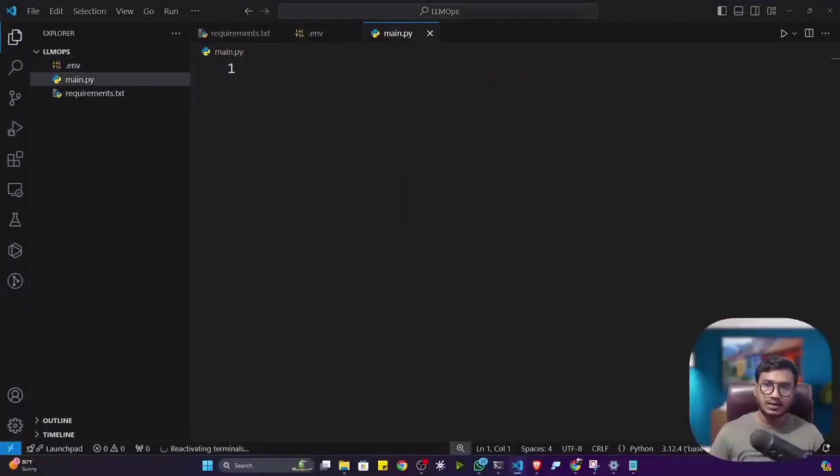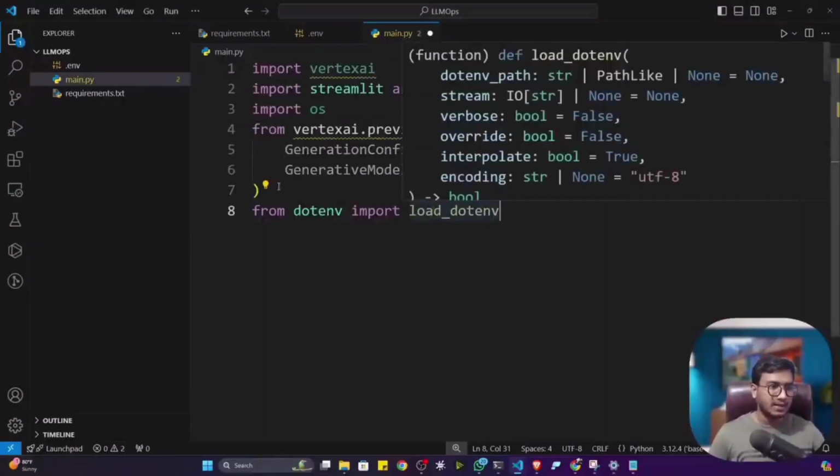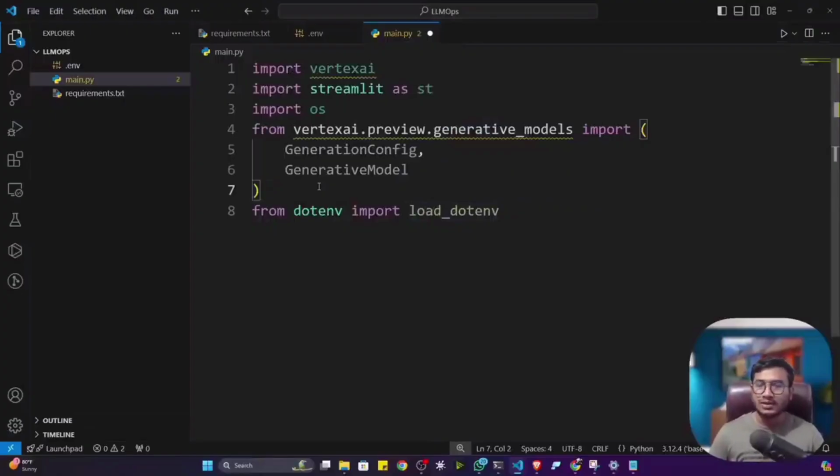Now let's create the main.py. First of all, let's import all the necessary libraries. These are the libraries I need, guys. I remember I was also importing them in my Colab Enterprise. So vertexai, then Streamlit I need for the user interface. Then I'm also importing some necessary functions from vertexai.preview.generative_models: GenerationConfig and GenerativeModel. And dotenv I need because I want to load this env file.